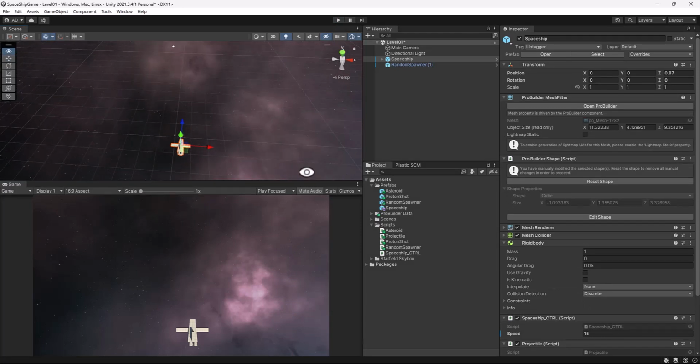Now, what I'm going to do is add one more thing. And what that is, I'd like to spawn more than one of these asteroids at a time.